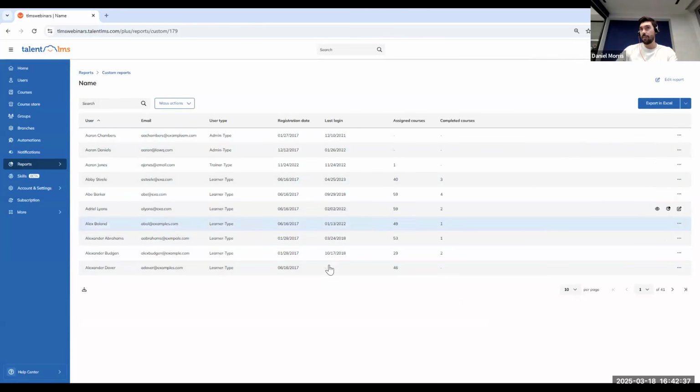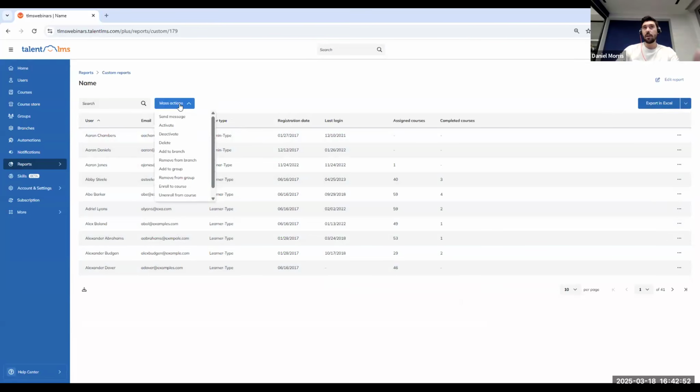and of course, you can export this in Excel. You can also schedule the custom reports as well, as I showed you earlier. And custom reports give you one extra additional feature here, which is the mass actions feature. So from the custom report that is generated, you can interact with these users through mass actions.